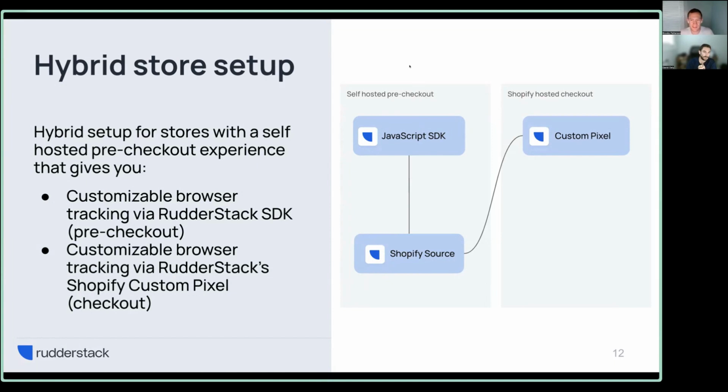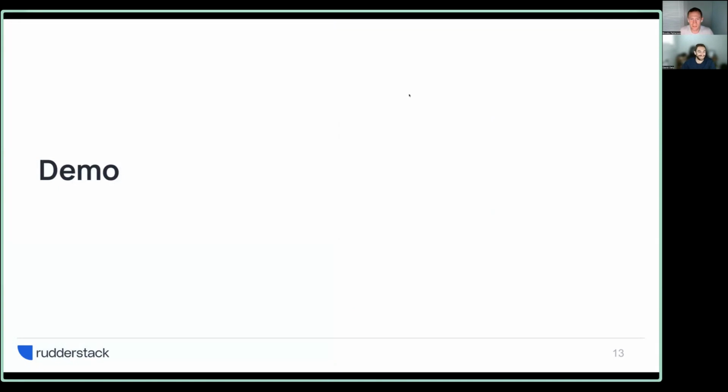Cool. All right. Well, I think it's demo time here. Dave, I will stop sharing my screen. You can take over and show us what this looks like in the real world. Cool. So let me share my screen.